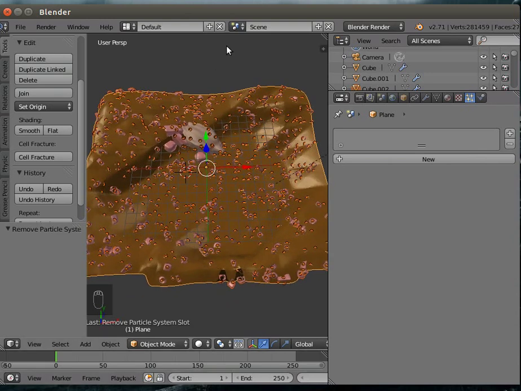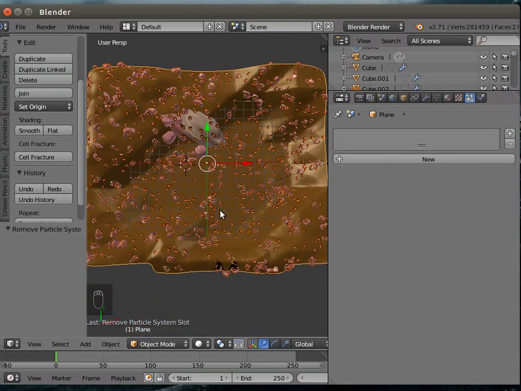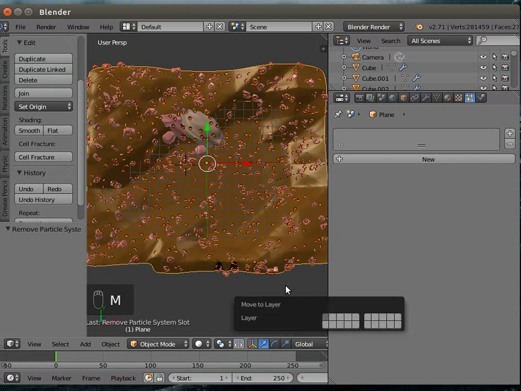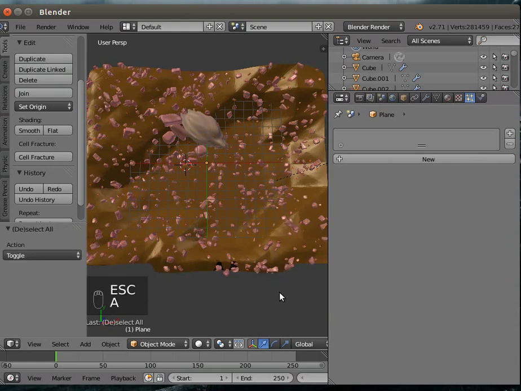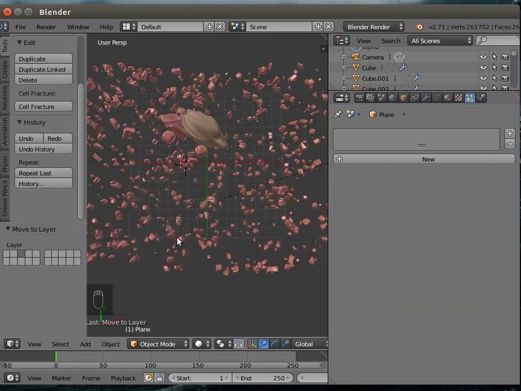So now we've got a whole bunch of rocks, and loads of them are in a place where we don't really want them. So what we want to do is delete those that we don't want. There's an easy way of doing that, and that is simply by taking this plane and moving it to a separate layer. But we want to make sure that all we've got is the plane selected first, otherwise we're going to move all the rocks. So we hit the A key to deselect everything. Just select the plane, M for move, put it in an unused layer. As you can see, we've got all our rocks.